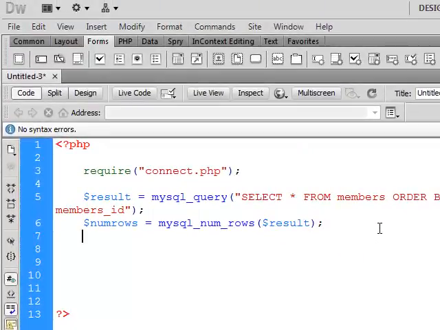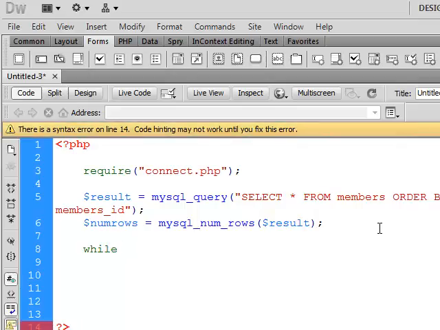So what I want to do now is cycle through each one of them and then echo out a result. So I'll use a while loop to cycle through. So while, my condition. I'll open up my brace and close my brace here.